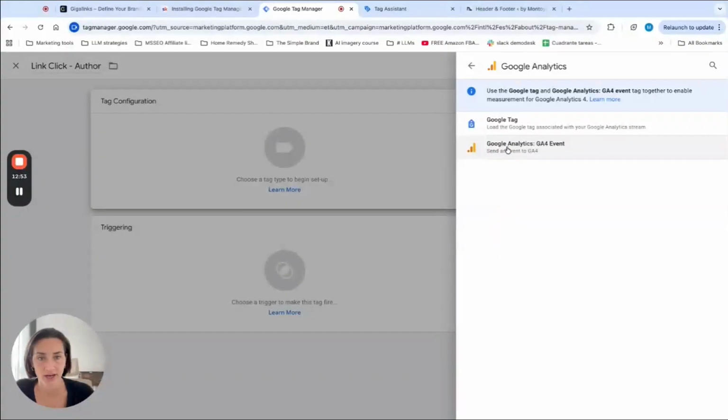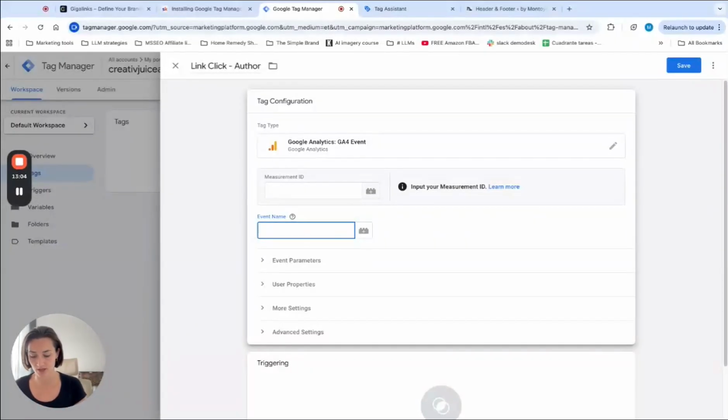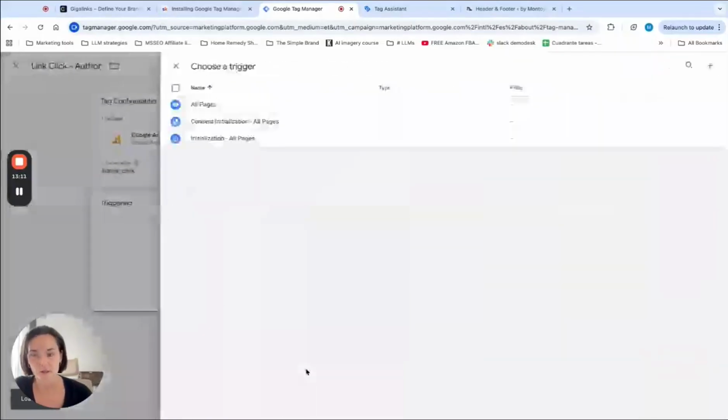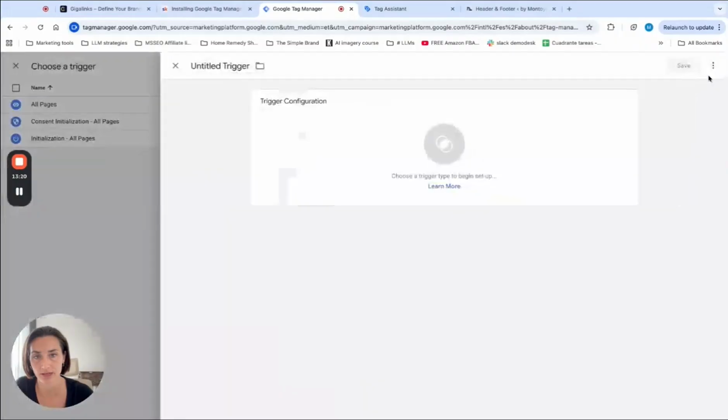So as we are here, I am going to click on Google Analytics 4. This should be filled in. Right now I'm not going to do that. I'm just going to give it an event name. So this event name is author click. And then the trigger, which is the important part and is what we saw right now, is going to be a customized trigger. So we are going to click on the plus here. We are going to give it a name. Again, that was author click.